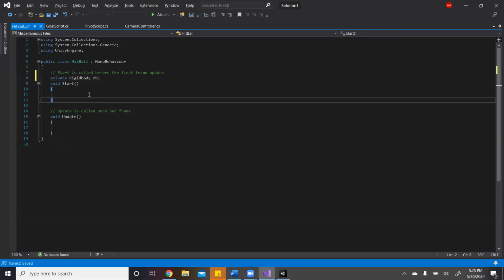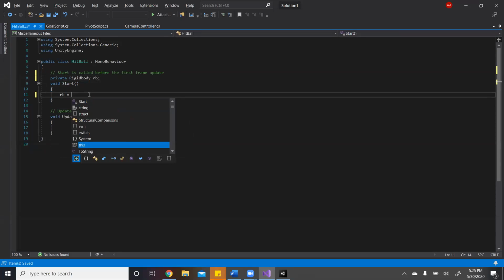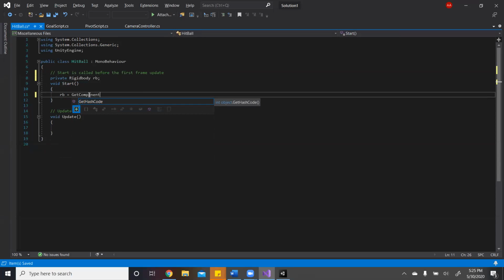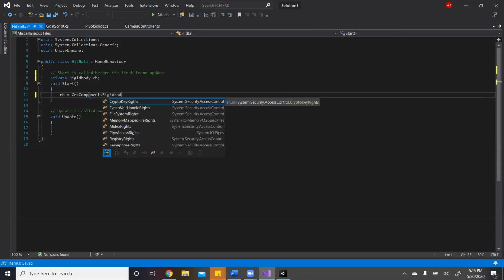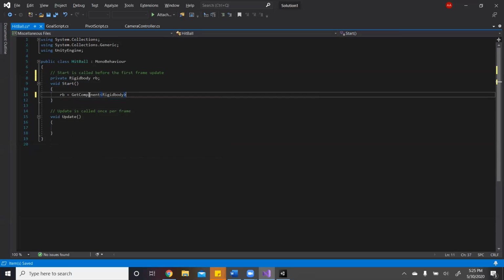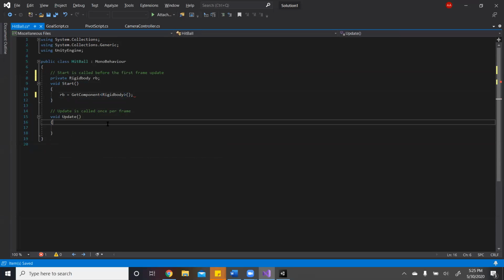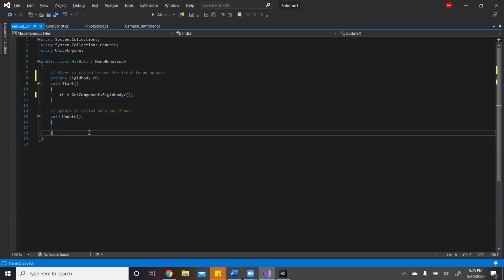We have RB equals this, or just get component Rigidbody. So now we have the Rigidbody, which is for the physics, right? And what we can do is now we can use the other one, which is OnCollisionEnter.